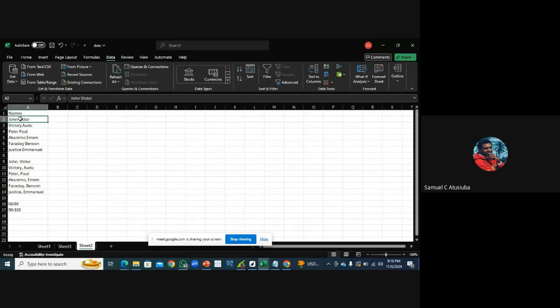This column now, we have as our names. Let me modify it and let it be full names. Now we don't want to have their full names in one column. We want their first name split away from their last name. Let the first name be on column A and let the last name be on column B. So all we need to do now is to select this.